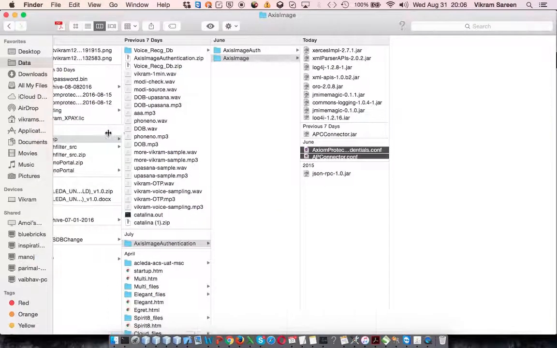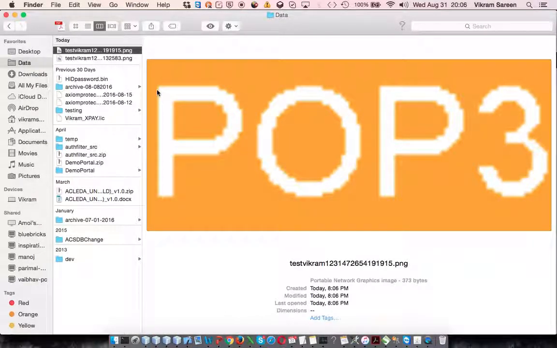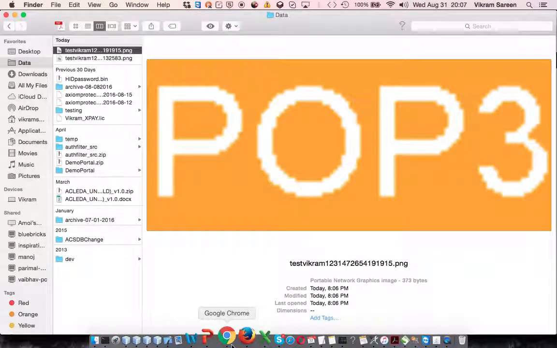Now let's quickly look at whether an image got created or not. As you can see, pop3 has been created. Again, in the system there will not be any physical files kept. We have kept the physical file just to show you that the image is actually created and pushed into the system.